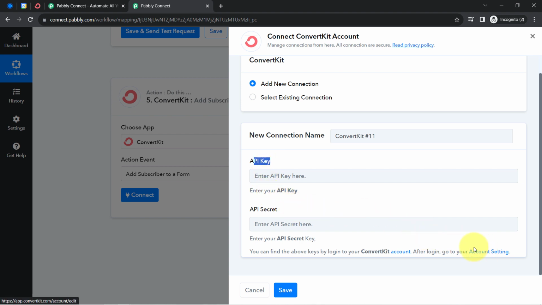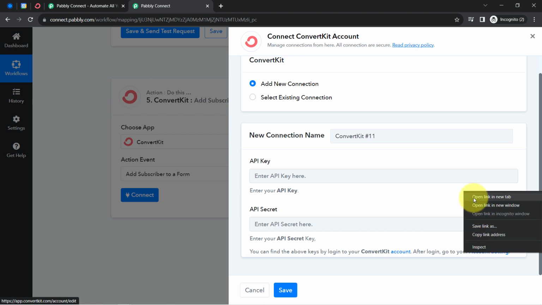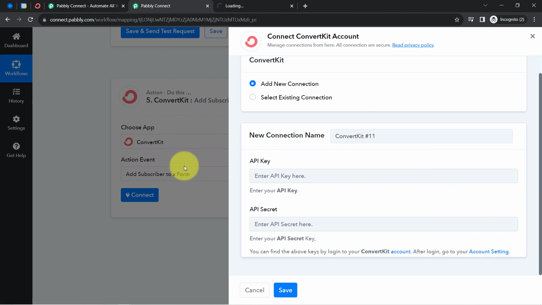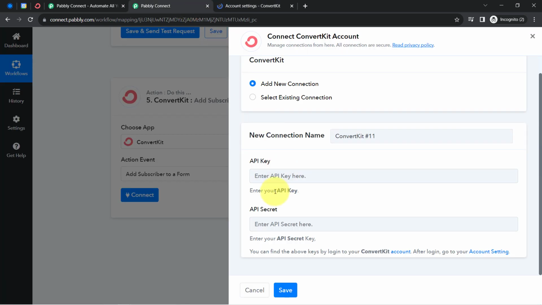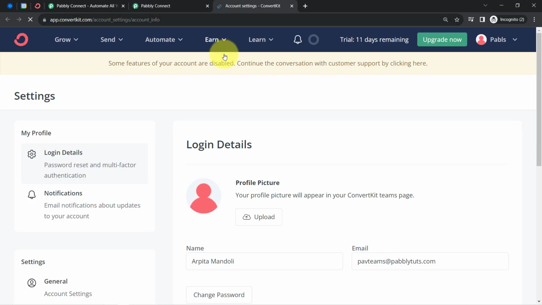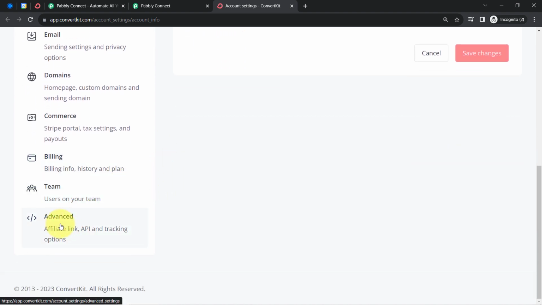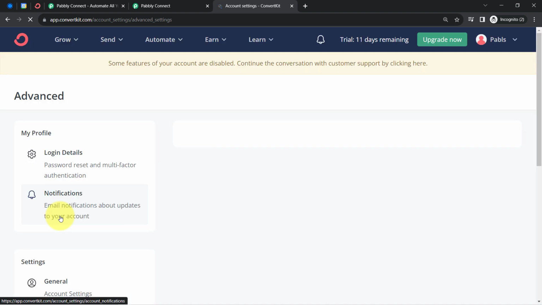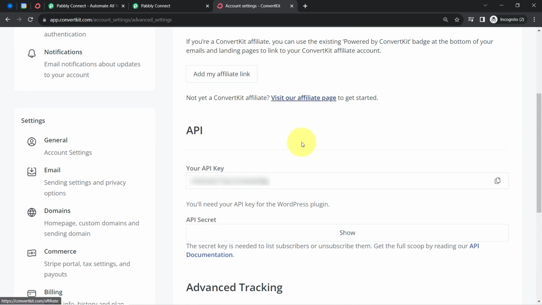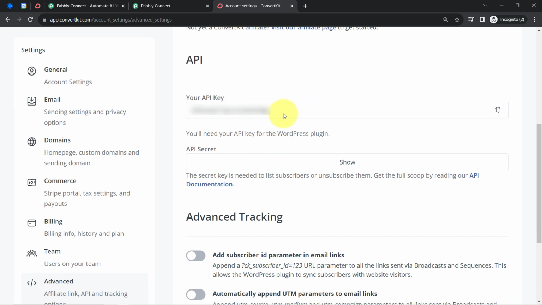So you will have to visit this particular hyperlink, and if you are already logged in to your ConvertKit application, it will redirect you to the specific place from where you can get these things, that is the API key and API secret. So where are those details? I'll have to check that. You can notice this advanced option, you'll have to first click on that, and where are the API details? Okay, so here we have the API key.